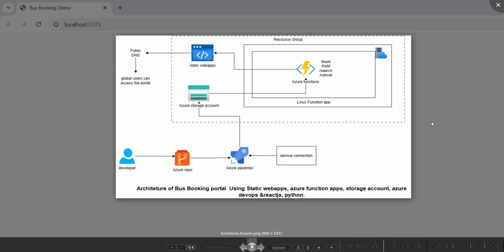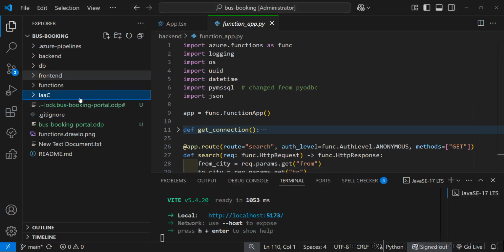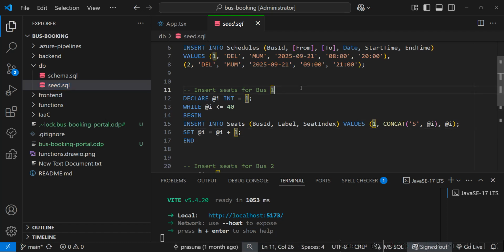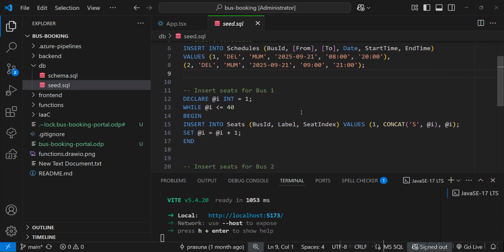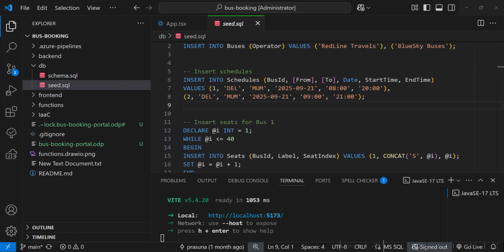Okay, so let's see. Yeah, so you can see here, this is the DB. These will process your data. That means they will be able to show what travels are available on a specific date, and the source and destination, and how it will be processing. Okay, yeah, back to our architecture.